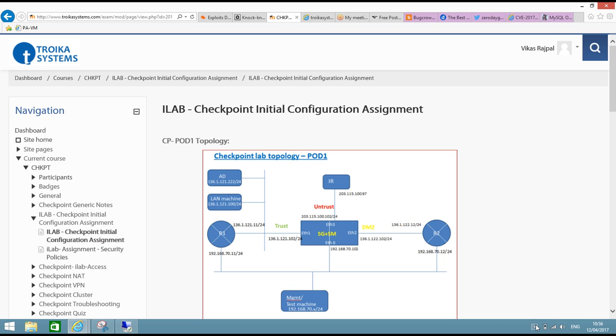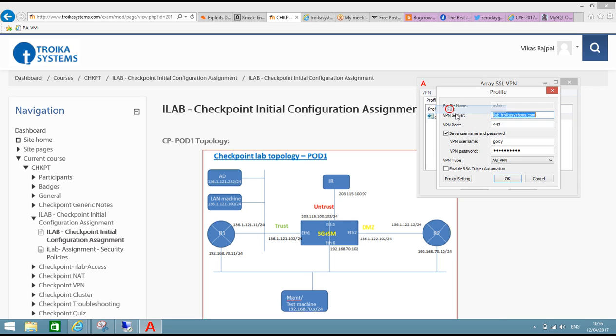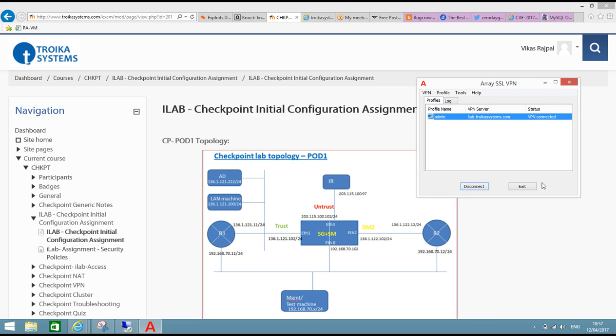So right now I'm connected with the VPN client. You need to configure your profile, and these screenshots will be there in that specific document. You need to specify VPN server as ilab.troikasystems.com, VPN port as 443, and then specify username and password. Once you are connected through this VPN client, you will get an IP address in the 192.168.70.x subnet. And once you are connected, you can access all these devices which are there in the topology.